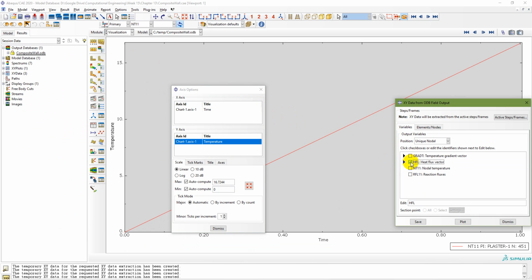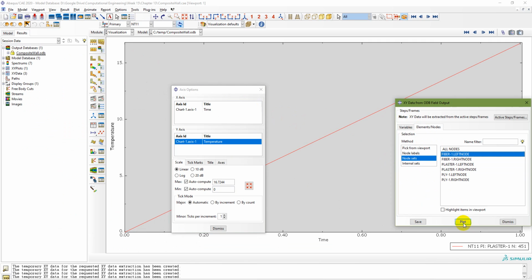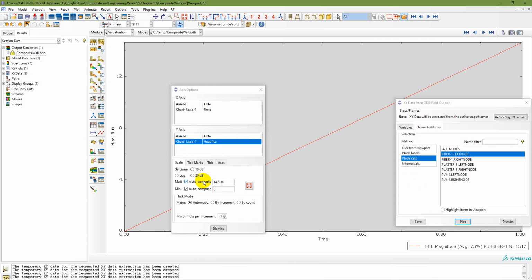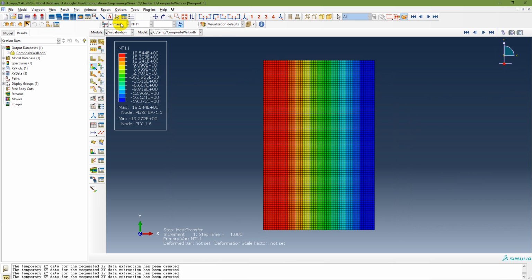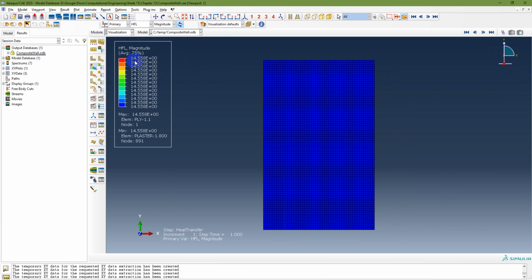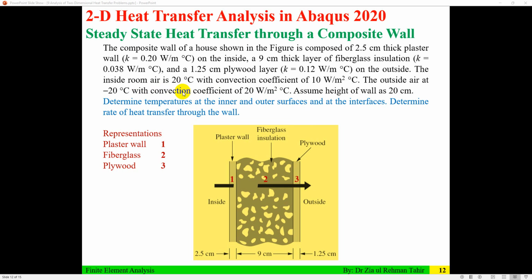And then for the heat flux magnitude, I'm going for just heat flux magnitude on these nodes, and the heat flux is 14.55. Otherwise I can go into the deformed shape and see that the heat flux is 14.558. That is the heat flux, because it is steady state and the heat flux is constant. So that problem is solved.